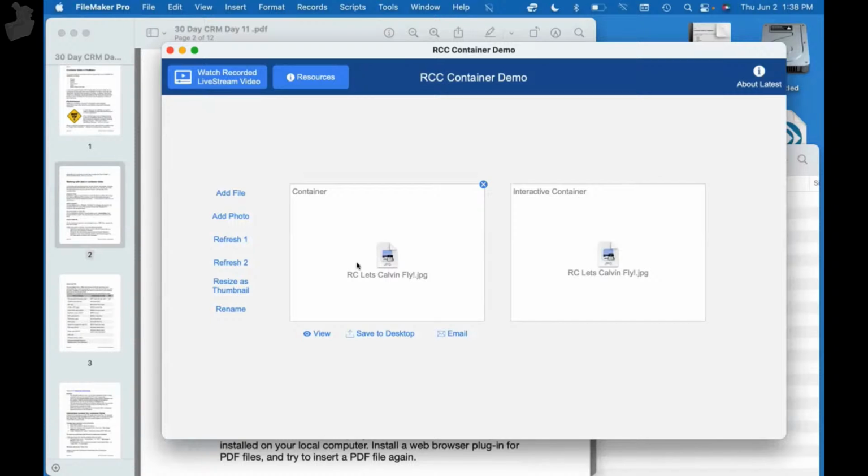And so if you have a server process that's inserting containers, that will come up with the JPEG thumbnail and not the image thumbnail. And so we want a way to refresh that. Also, if you're on Windows, it doesn't generate the thumbnails like it does on a Mac. So we need a way to refresh this.